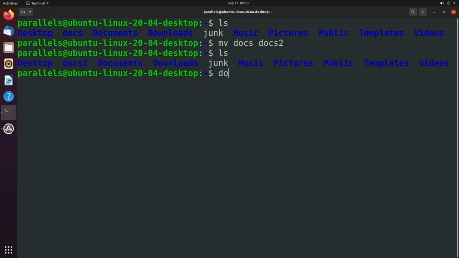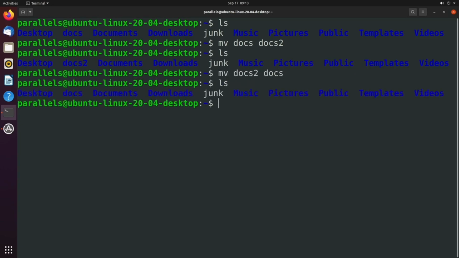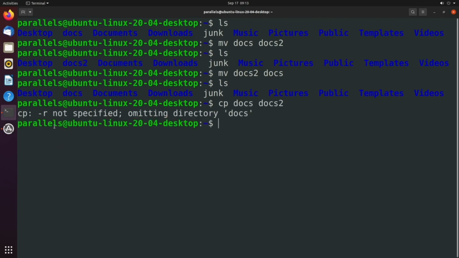However, if you wanted to do the same thing with copy instead of move, let's first rename it back to docs. So we have docs. If we wanted to do the same thing where we said cp docs, and we'll make this docs2. So now we have two directories, docs and docs2. This is actually going to give us an error, -r not specified.